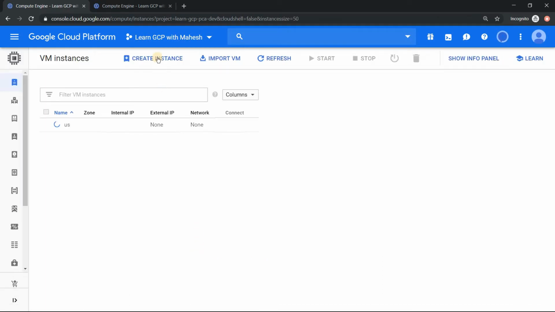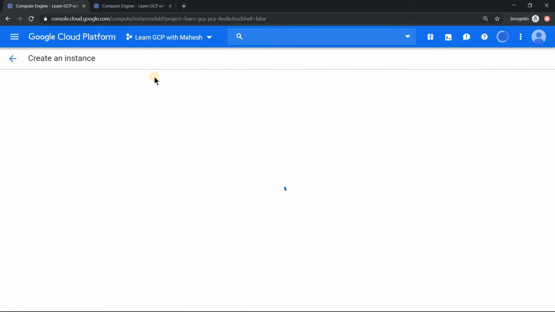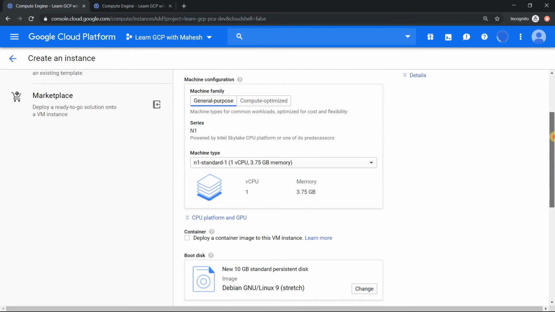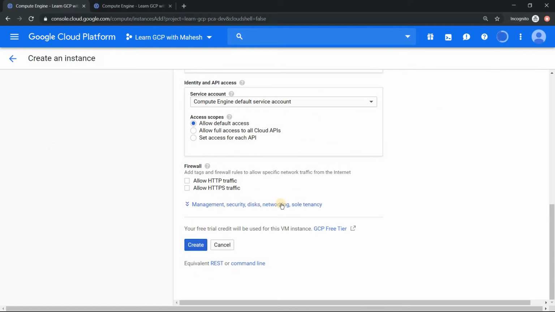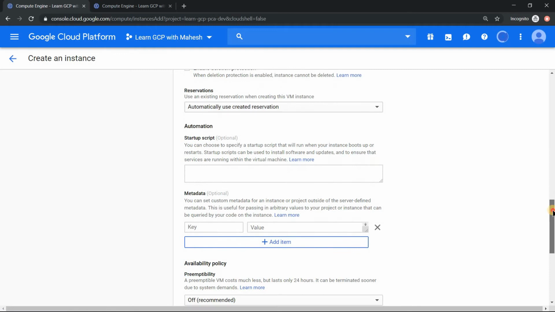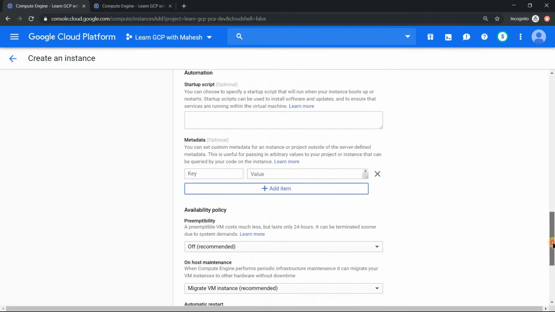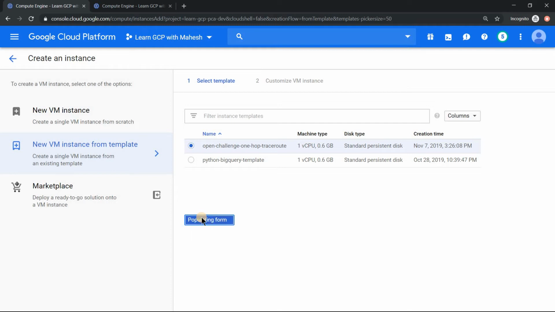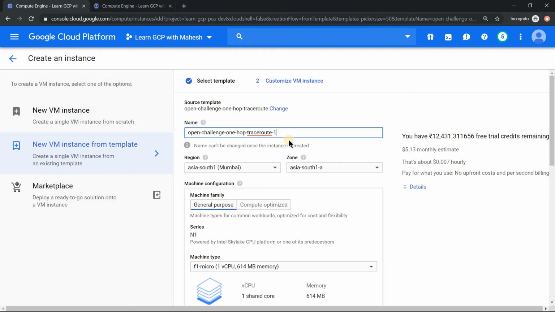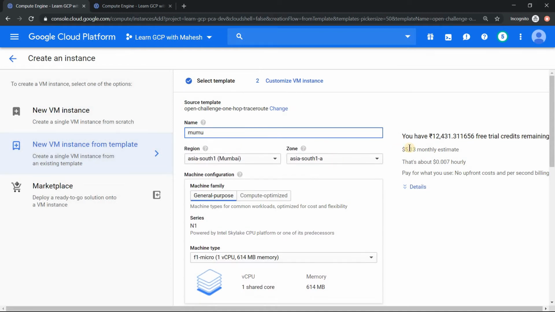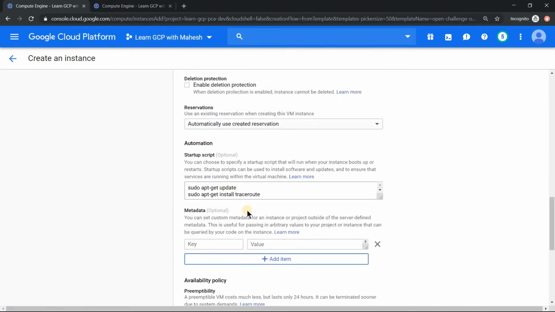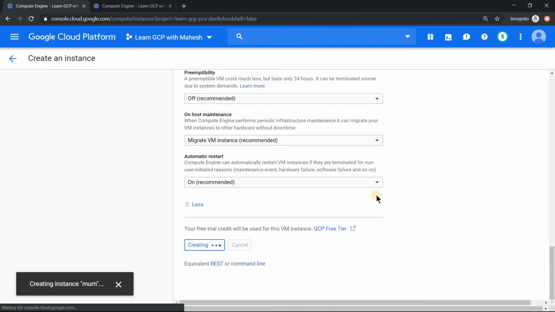While this instance gets created, let's create the Mumbai machine also. Click on create instance, give a name, MUM. The location is Mumbai by default because I have set my default location as that. Let me verify whether the startup script is there. I have not used the template, so I made a mistake. Click on the template, click on continue. Let me call it MUM, and this time if you look into the startup script, it's there. Click on create. Let's wait for these two virtual machines to be provisioned.